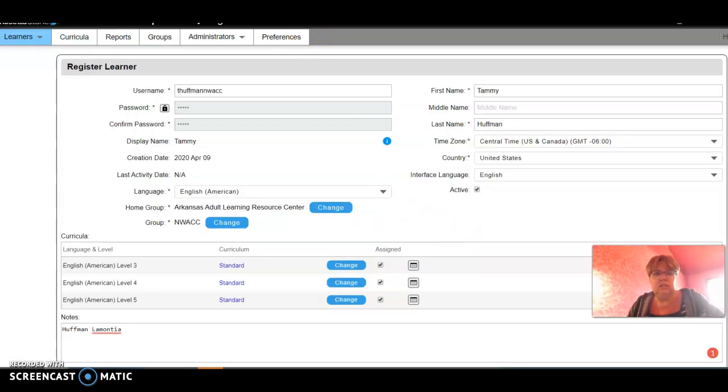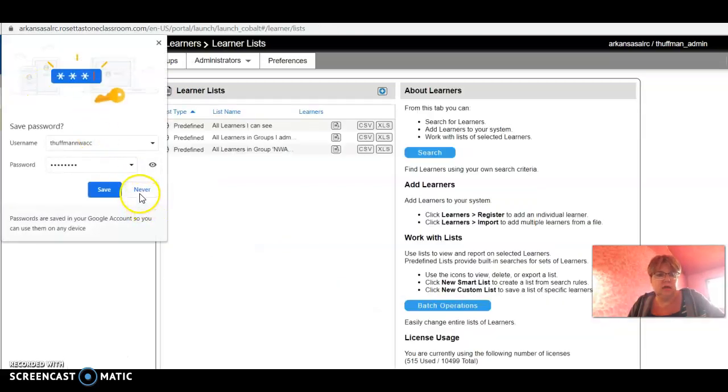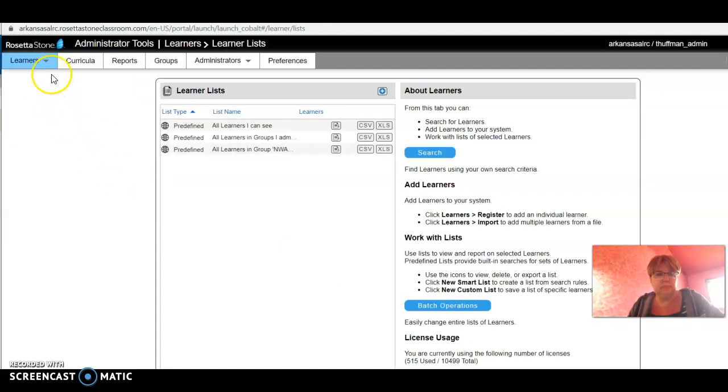So what you would need to do at this point is go back and search and find out if some student is in here twice. So you go back to the learner lists. All right, and this is where you can actually search for your students.